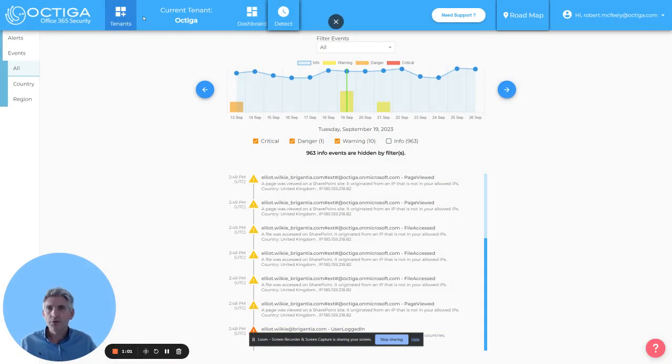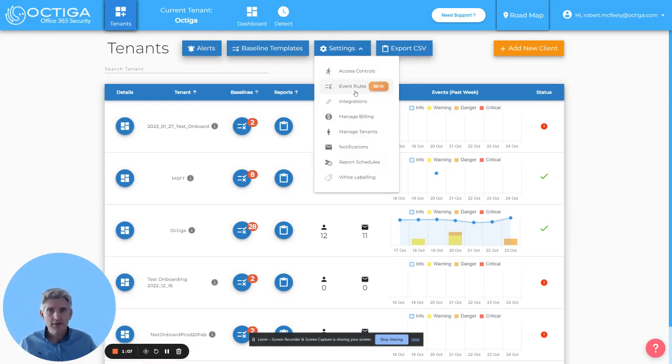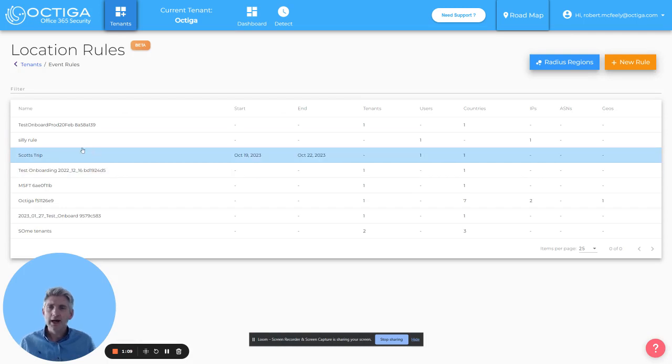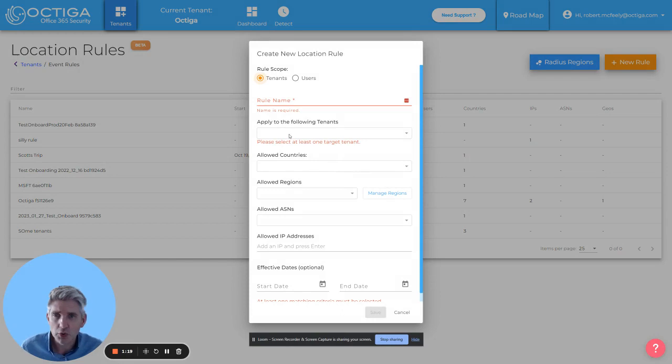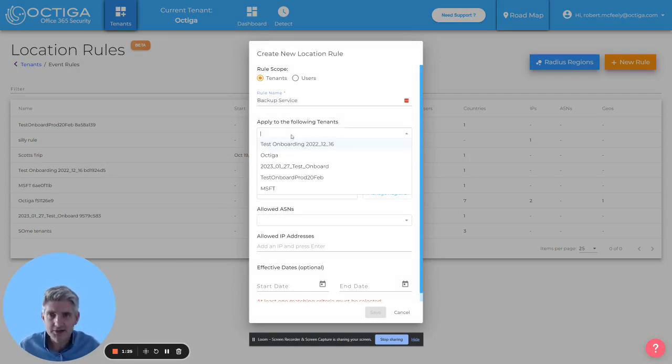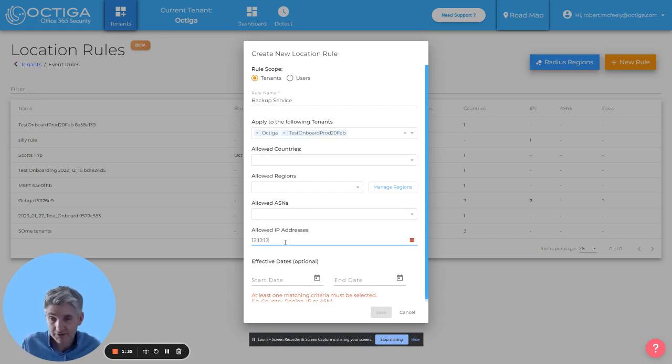And the other thing you can do is manage all of these at a multi-tenant level within our event rules section. So here we can set trips, we can set multiple regions for fixed IP addresses. One example at a multi-tenant level could be where we set a rule. This might be a backup service that I want to apply to a number of tenants, and these tenants are all going to work at a fixed IP address or a fixed IP address range potentially, something like this.